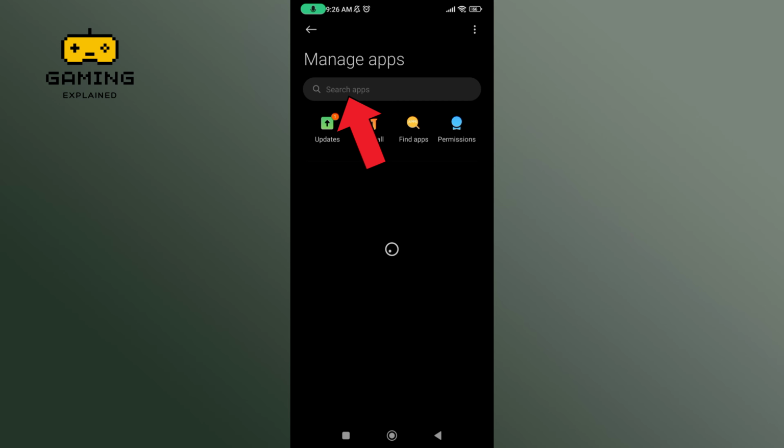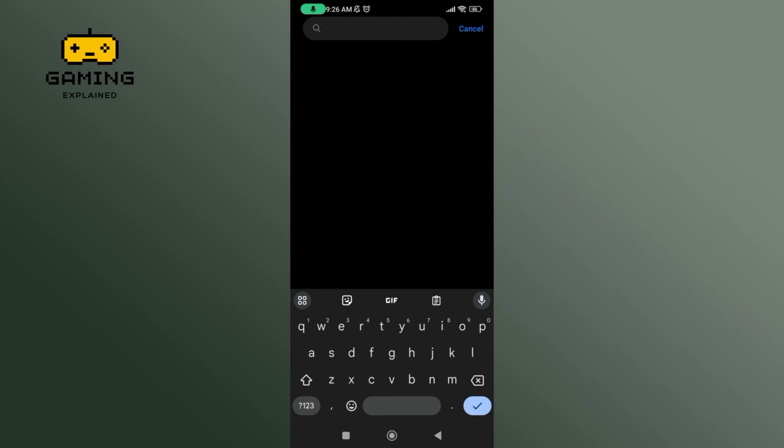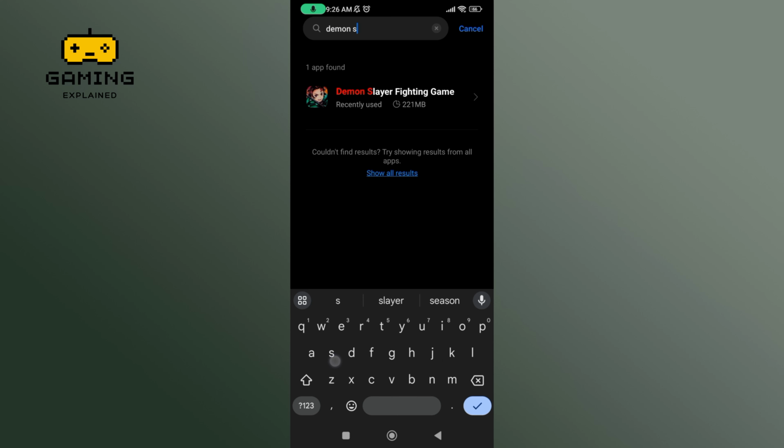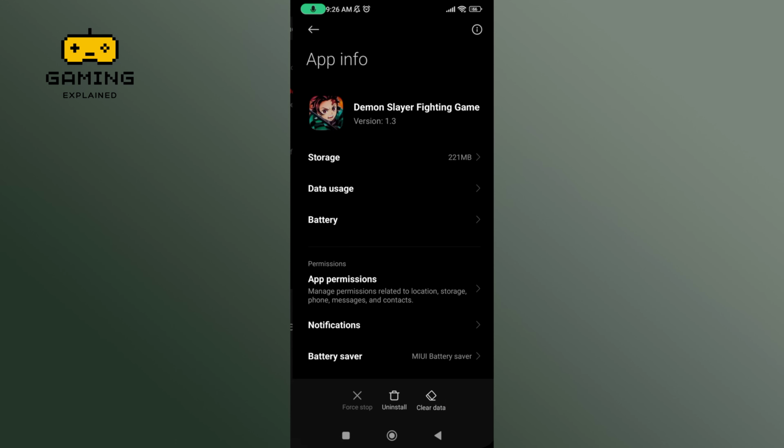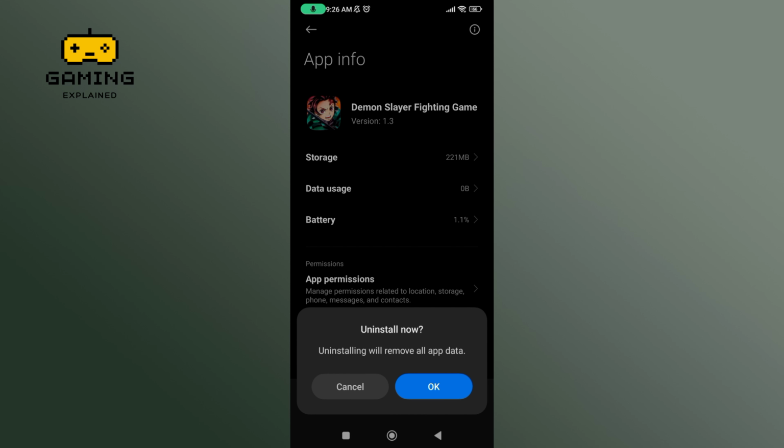In the search bar, type in Demon Slayer and perform your search. Tap on it. At the bottom of your screen, you'll be able to find Uninstall option. Tap on it. And if you are sure, tap on the OK button.